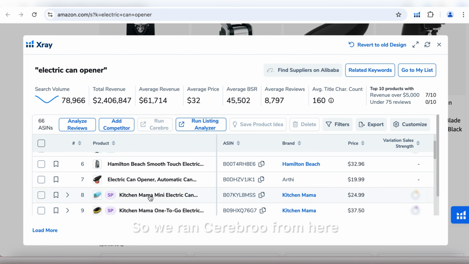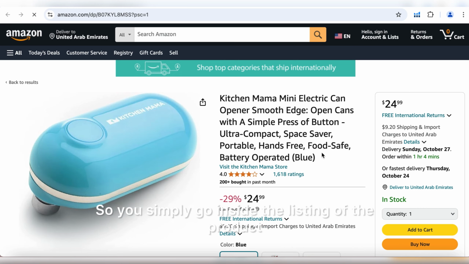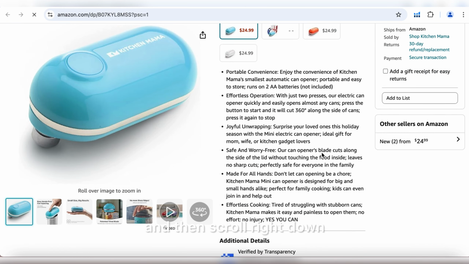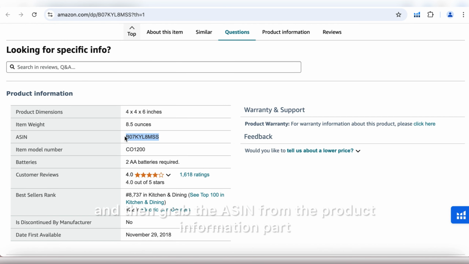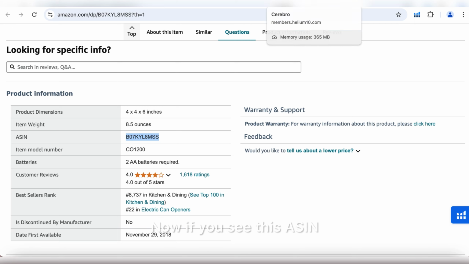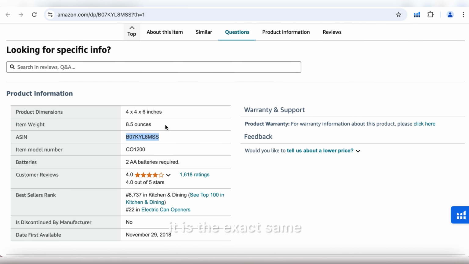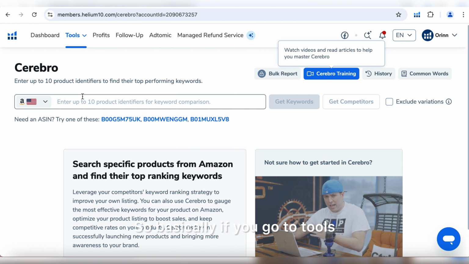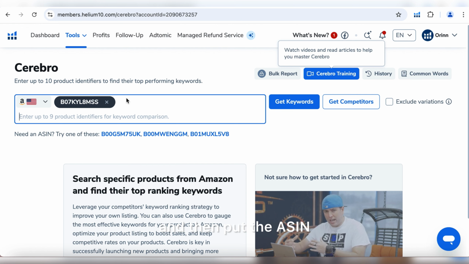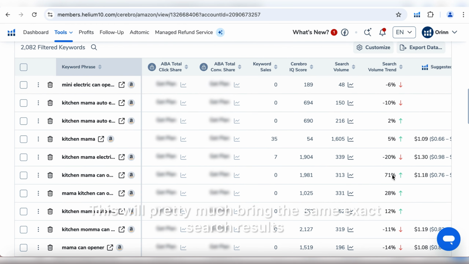So we ran Cerebro from here, but I also want to show you guys how to work with Cerebro manually. You simply go inside the listing of the product and then scroll right down and grab the ASIN from the product information part. Now if you see this ASIN and you go back to Cerebro and see the ASIN that we were working with, it is the exact same, because that is what it did. It picked the ASIN from the product and ran Cerebro. Basically, if you go to tools and Cerebro directly and then put the ASIN and do get keywords and then do run new search, this will pretty much bring the same exact search results.